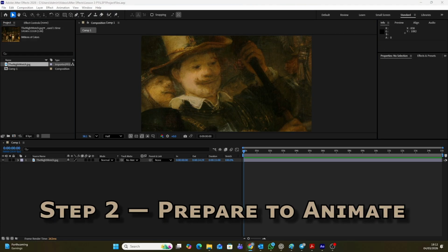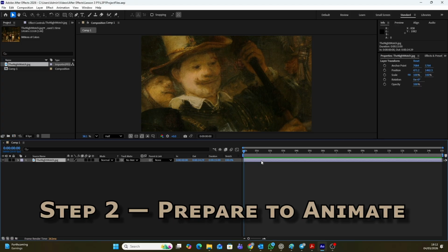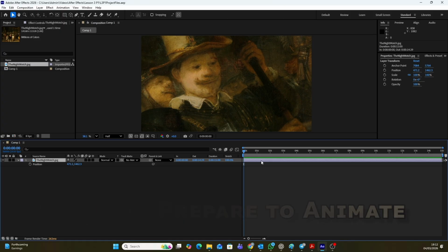Select the layer in the timeline. Press P to reveal position. Then press Shift S to also reveal the scale. Move the playhead to 0 seconds 0 frames by pressing Home. Enable keyframing for both position and scale.